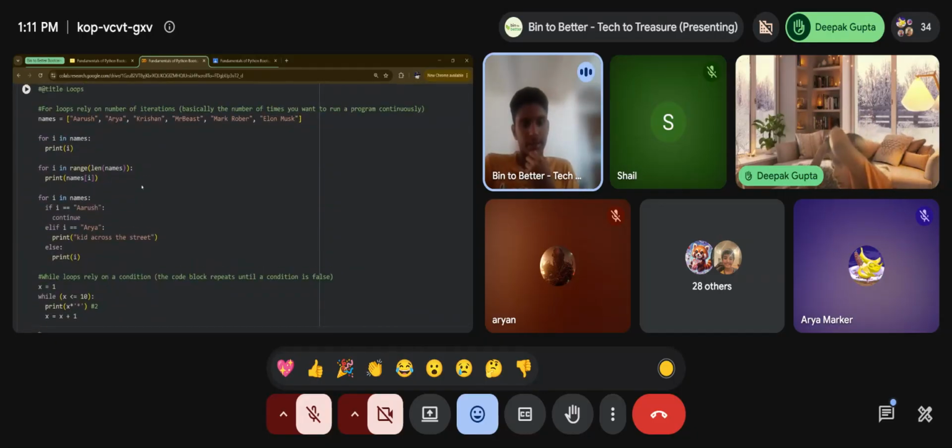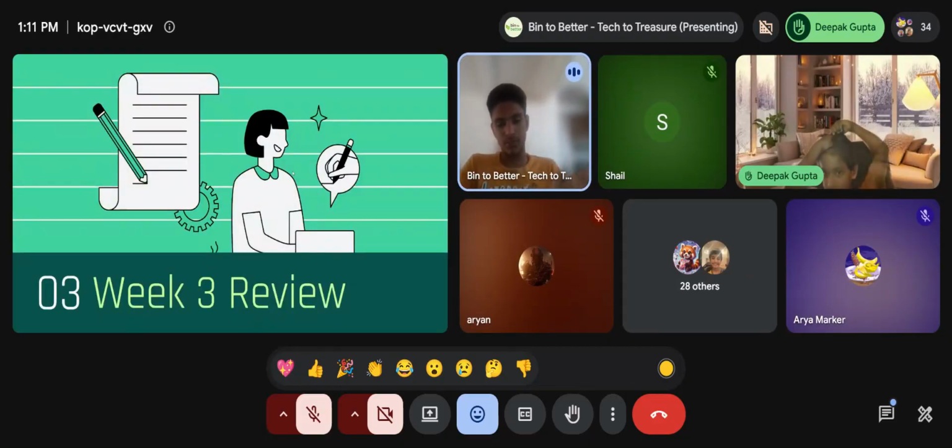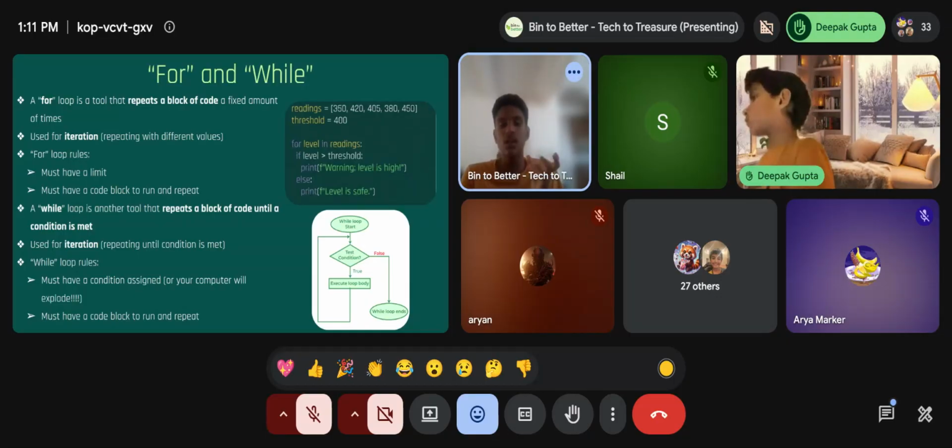But yeah, that's that. And that's what we learned in week 2. And then in week 3, we learned about loops, right? Loops are essentially just a tool that is used to repeat a block of code that you want repeated. Specifically, for loops repeat a block of code a fixed number of times, while while loops repeat a block of code until a condition is met, right?